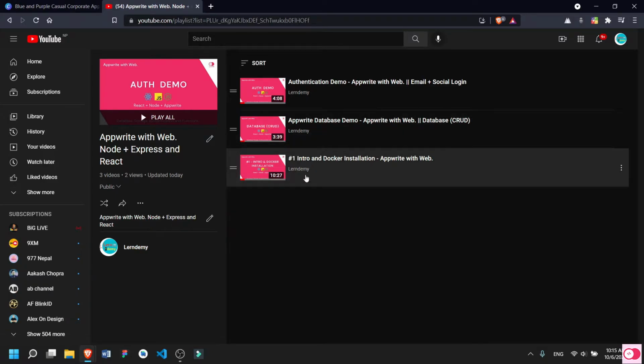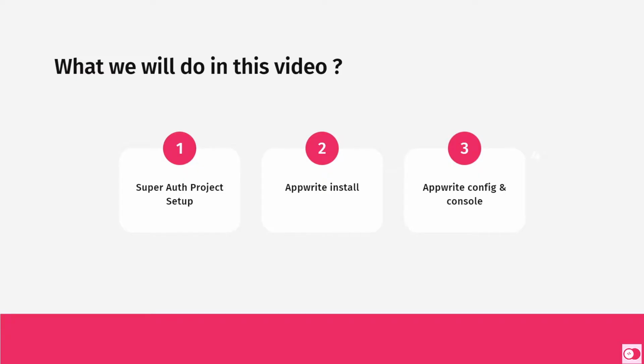In that video I have taught you a short introduction of Appwrite and how we can install Docker. So you need to install Docker first, so watch this video and then move on. Now in this video, the first step is we will be setting up our project, SuperAuth project setup, next we will install Appwrite, and at last we will configure the Appwrite console. So let's move to the first one, that is setting up our project.